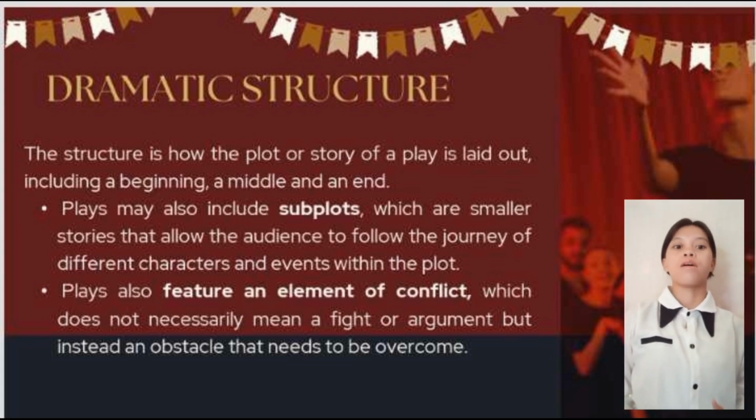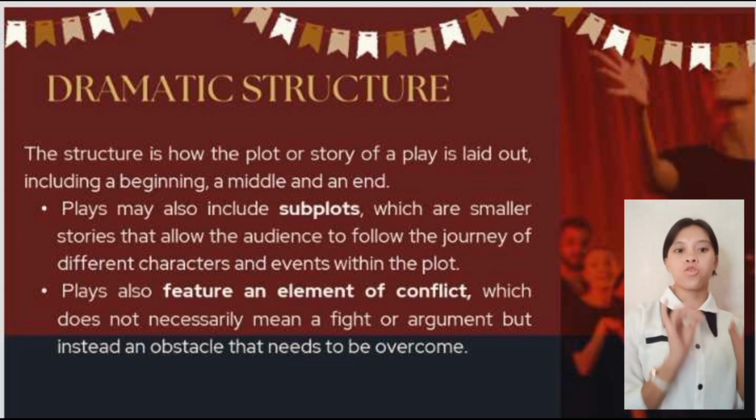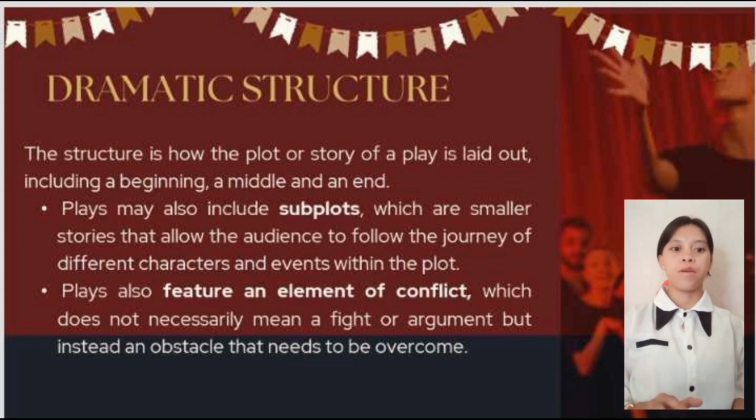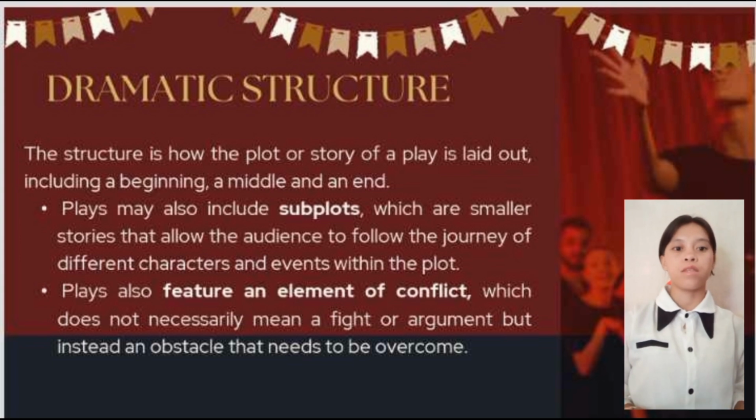And the second one is conflict. Conflict in a subplot involves a struggle or challenges faced by secondary characters or within secondary storylines. This conflict often mirrors or contrasts with the main plot issues, adding depth to the narrative.